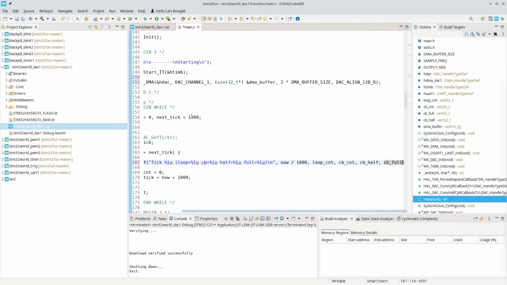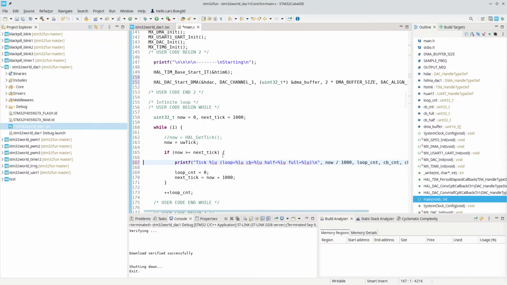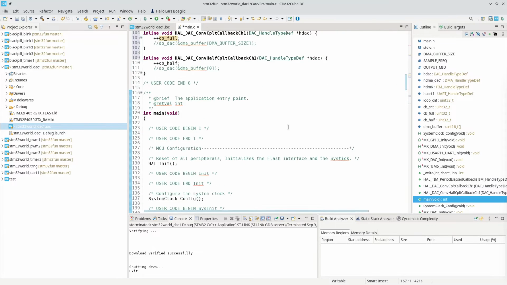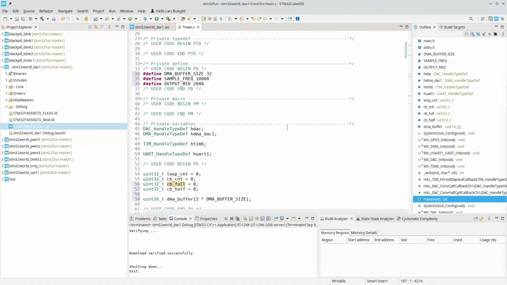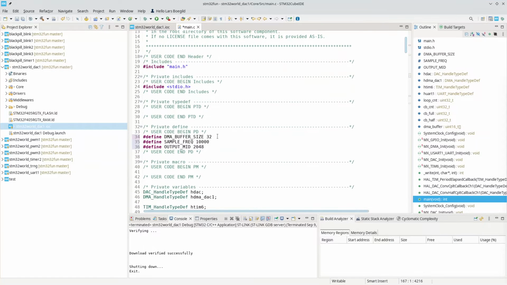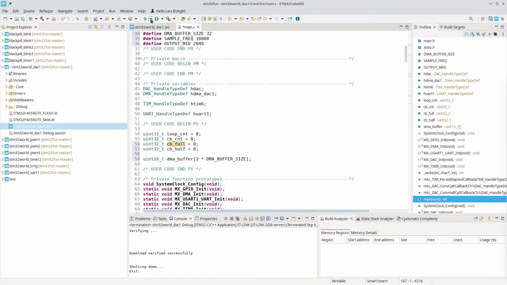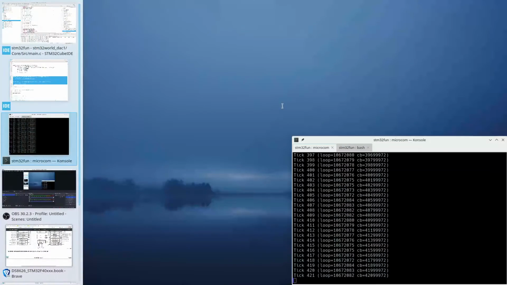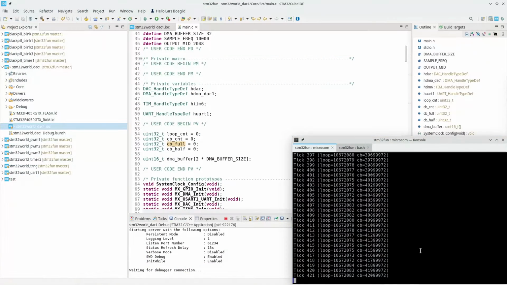Full. Here we go. Now, what are we expecting here? We are expecting our interrupt callback to run at 10 kilohertz, divided by 32, since our buffer size was defined as 32. Let's try to run that and see if the numbers make sense. Here we have our output.